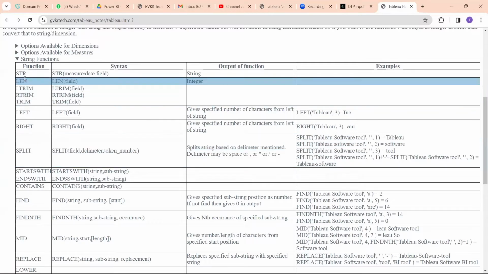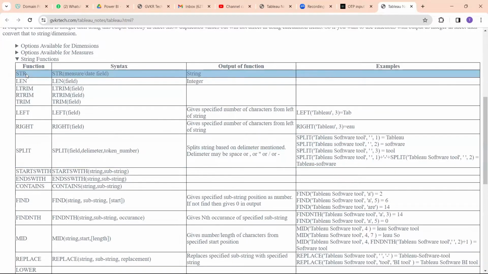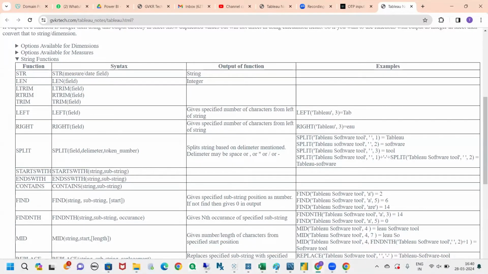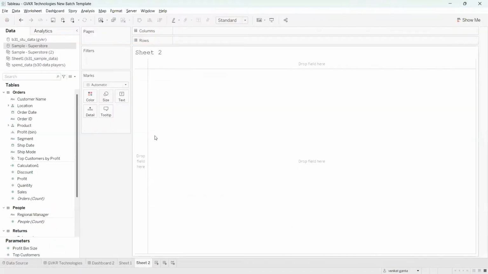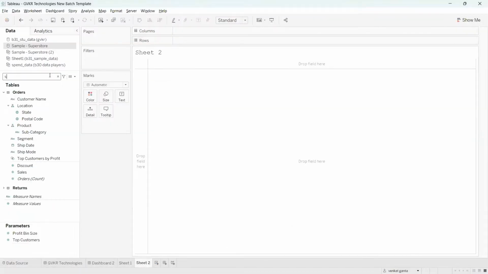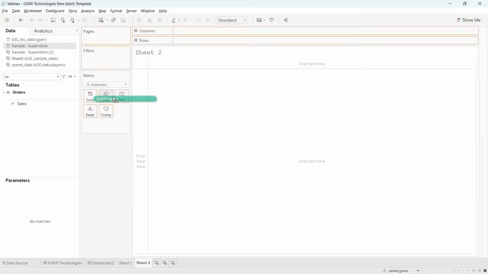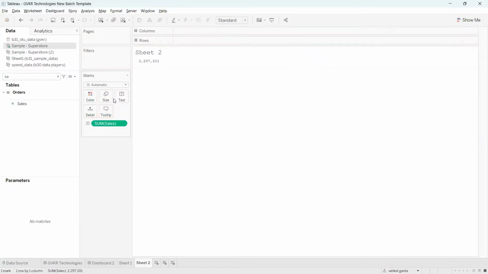We have already seen the use of the str function. Str means, for example, if you want to convert a measure into a dimension or a string field, then you can go for the str function. I'll simply go to Tableau. For example, here I have sales, and sales is a measure as of now. Because of that, when you drag any measure into the text, row shelf or column shelf, I can see summation.